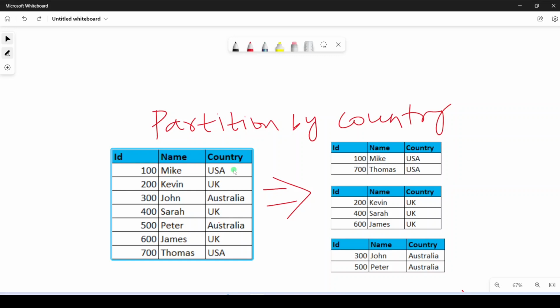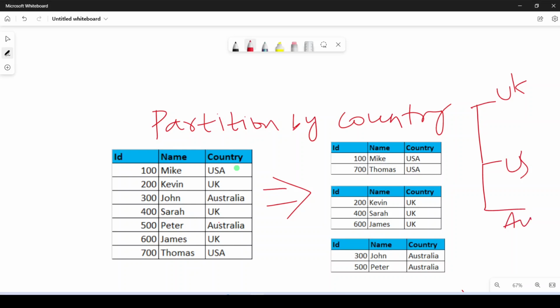So in this case, it is going to create three folders. It would contain one folder for UK, another folder for US, another folder for Australia. Under that, it is going to create multiple partition files. Let's say in this case we have only 2 records, but let us assume it is going to have billions of records, or we can assume it's going to have 1 GB data.